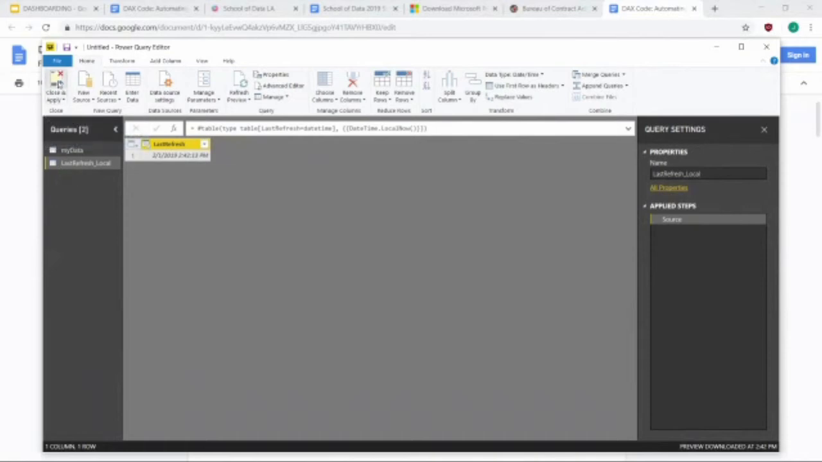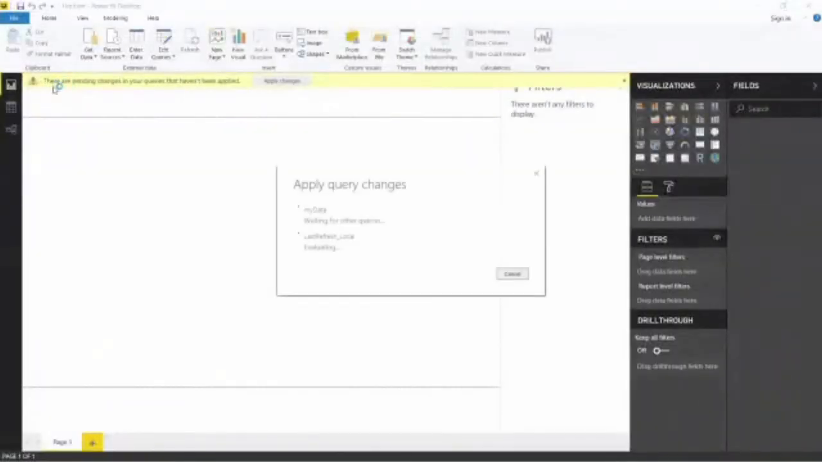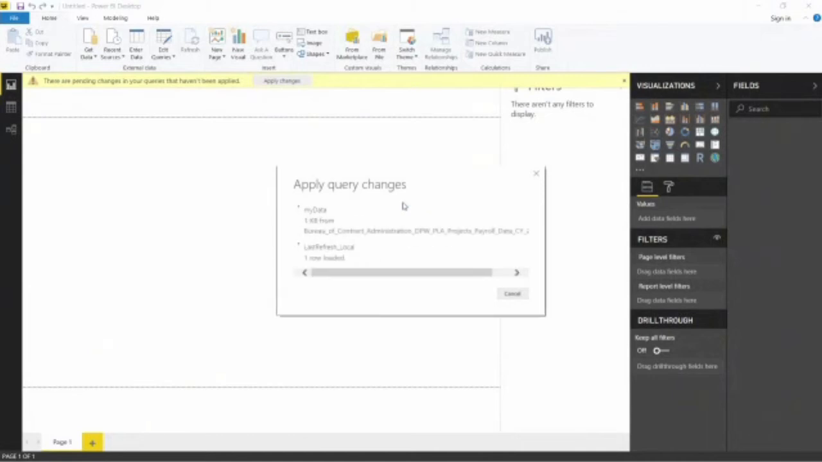Is everyone still with me? Yes. And now it's applying all the query changes that you've made to your two tables. It might take some time.